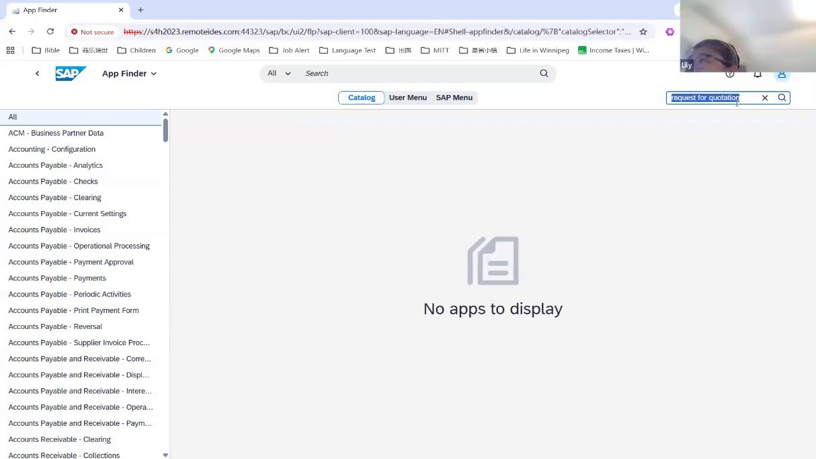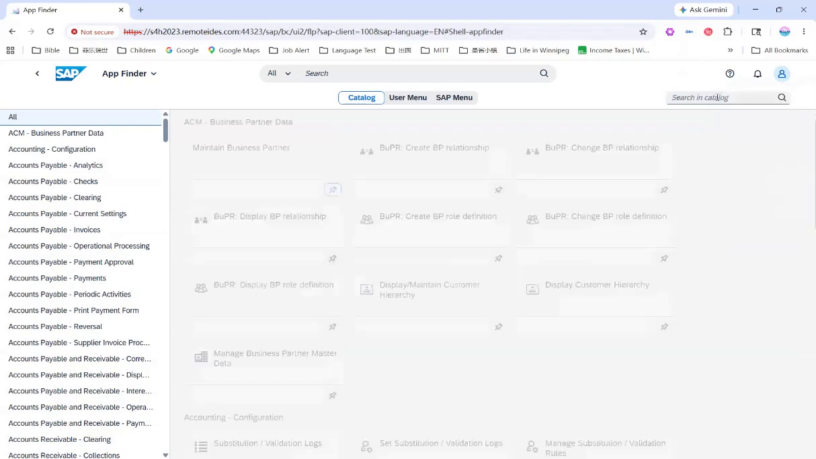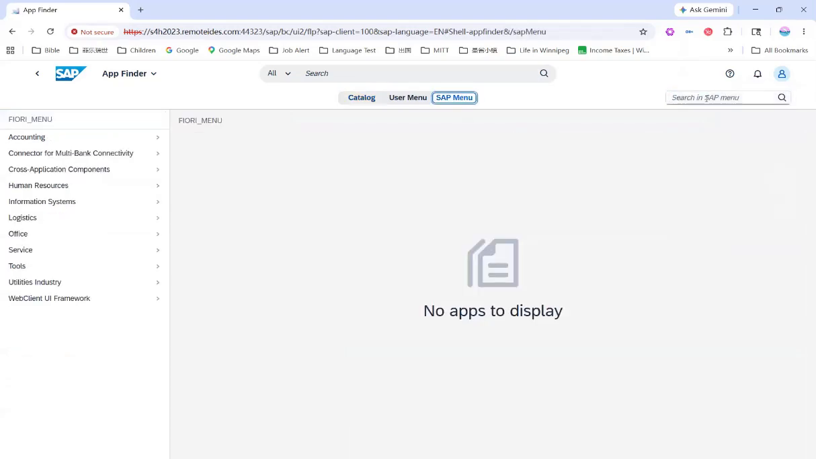So, SAP menu. Someone tell me why she can't find the SAP menu. Go to SAP menu. Click on it.